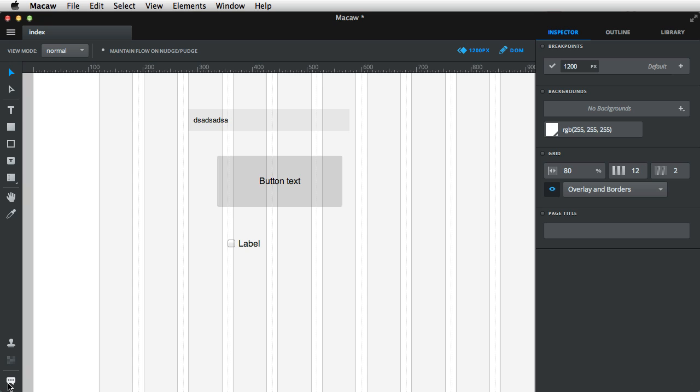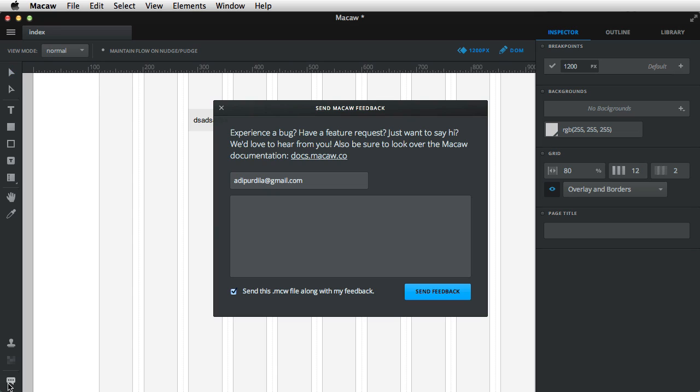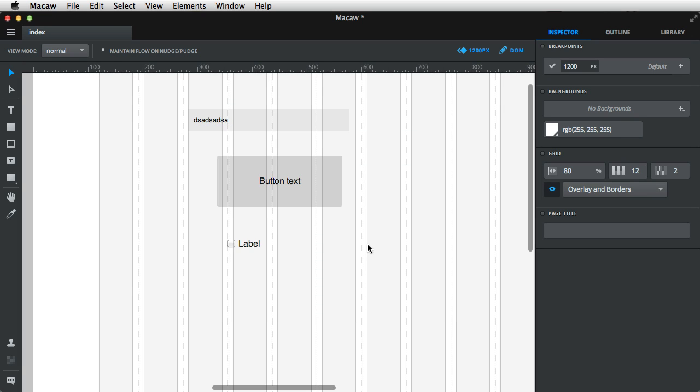Finally, there is a feedback button here because Macaw is still pretty young. It's not in beta anymore, but as with any other application, there are still a few bugs. So you can use this button when you encounter one to send a report. You can describe your problem here, and also you can send the file you're working on along with your feedback so that the team behind Macaw can analyze it properly. And that's basically it for the toolbar.